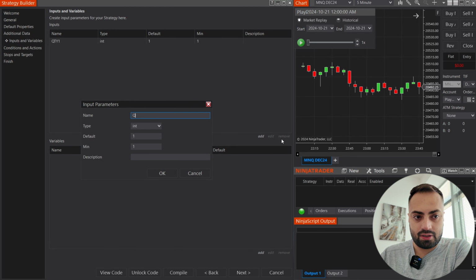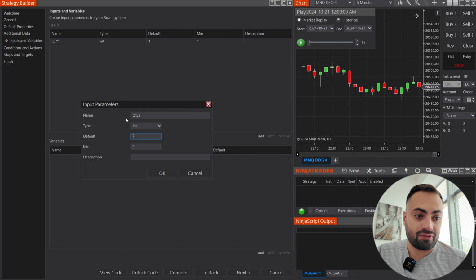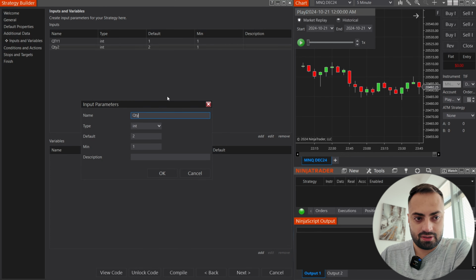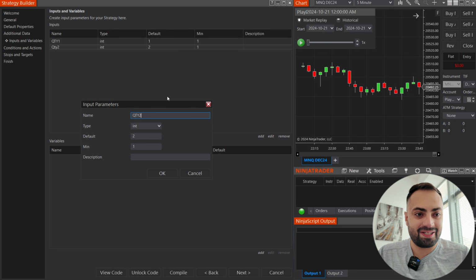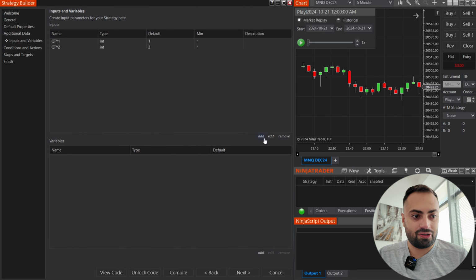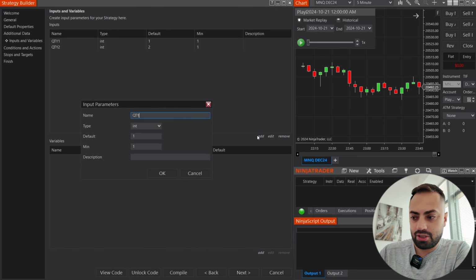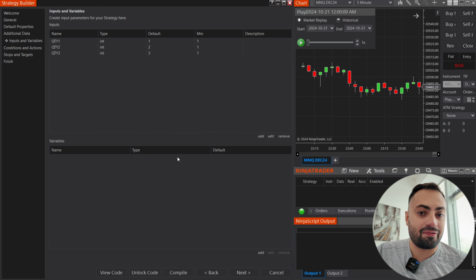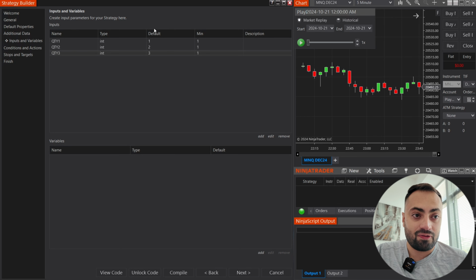Then I'm going to say quantity 2. This is going to be for our 3 different profit targets because remember, we're entering 3 separate orders. And let me just capitalize that just so they all look the same. And then I'm going to add a third one, quantity 3, and make this one default 3. This can be, again, whatever position you want. So basically the first target's going to have 1, the second target's going to have 2, the third target's going to have 3, for a total position size of 6.